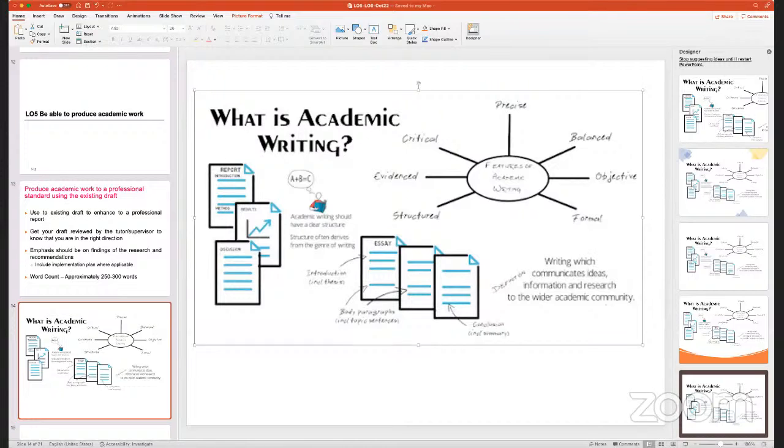And then the style of writing tends to be in the third person point of view. So we avoid using I, we, me, you. We use a third person's point of view in writing most of these statements and reports, and that tends to be the communication of ideas, information, and research from a wider academic fraternity. And this then tends to be referred to as what is called academic writing.